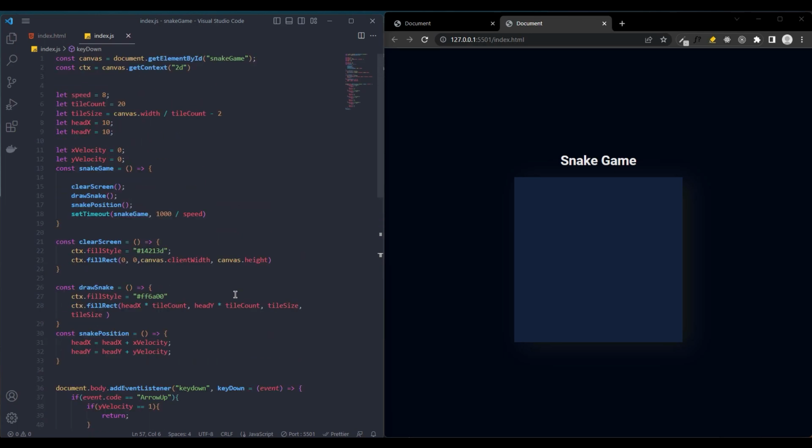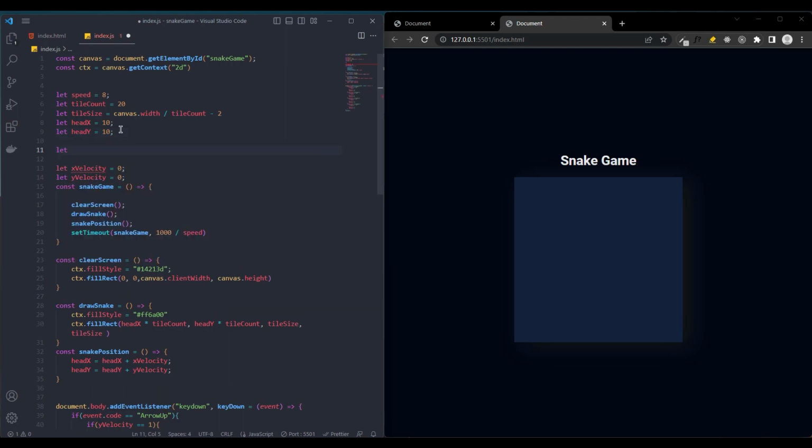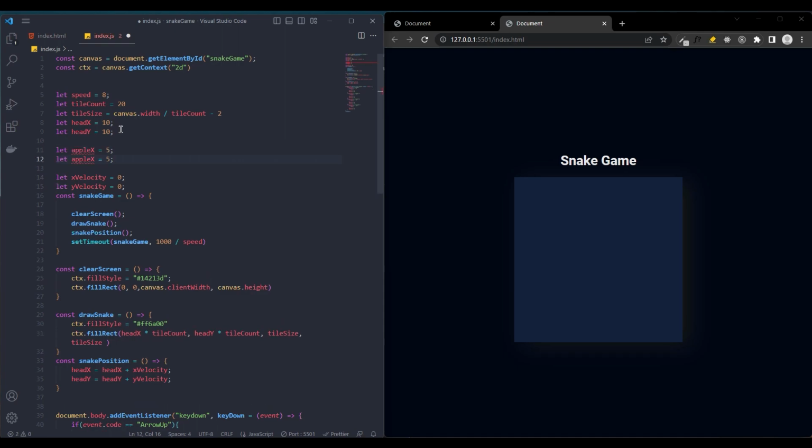Let's get an apple on the screen so that we have something to collide with and grow our snake. In order to do that, let's go ahead and add some more variables, kind of like our head x and head y. We are going to have an apple x and apple y. Let apple x equal 5, and we'll let apple y position also equal 5.